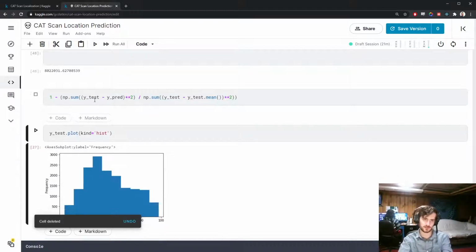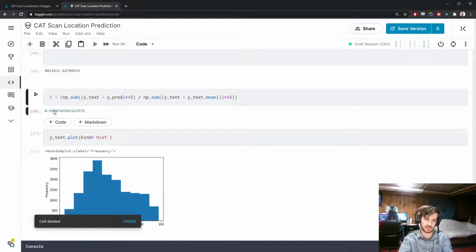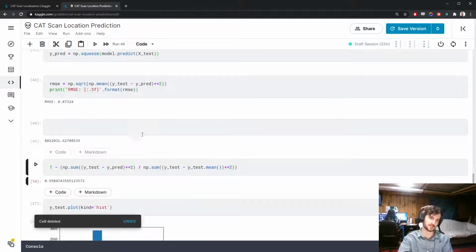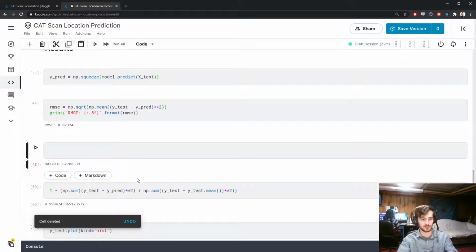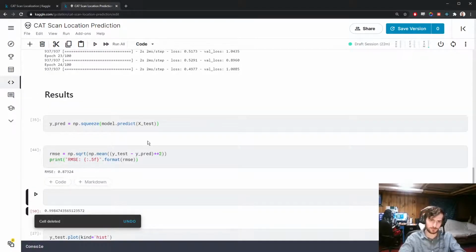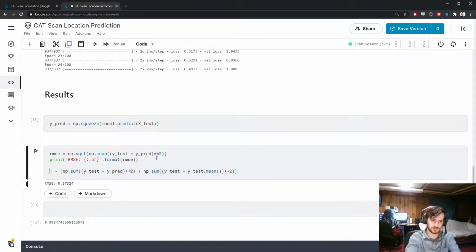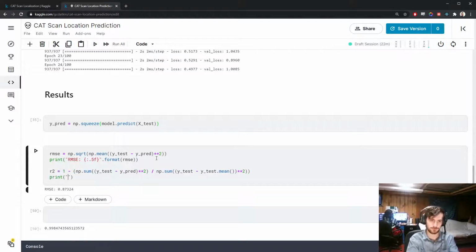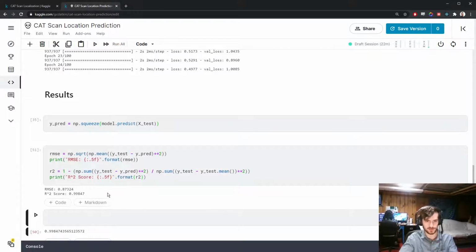Alright, let's calculate this. And we have a 0.998 R-squared, which is what I'd expect because we had such a good RMSE. This means we have a 99.8% reduction in error between the baseline model and ours. So this is very, very good. So let's print that out. We'll call this R2. And we're going to print R-squared score, display this one to 5 as well, and format using R2. Alright, and there it is.